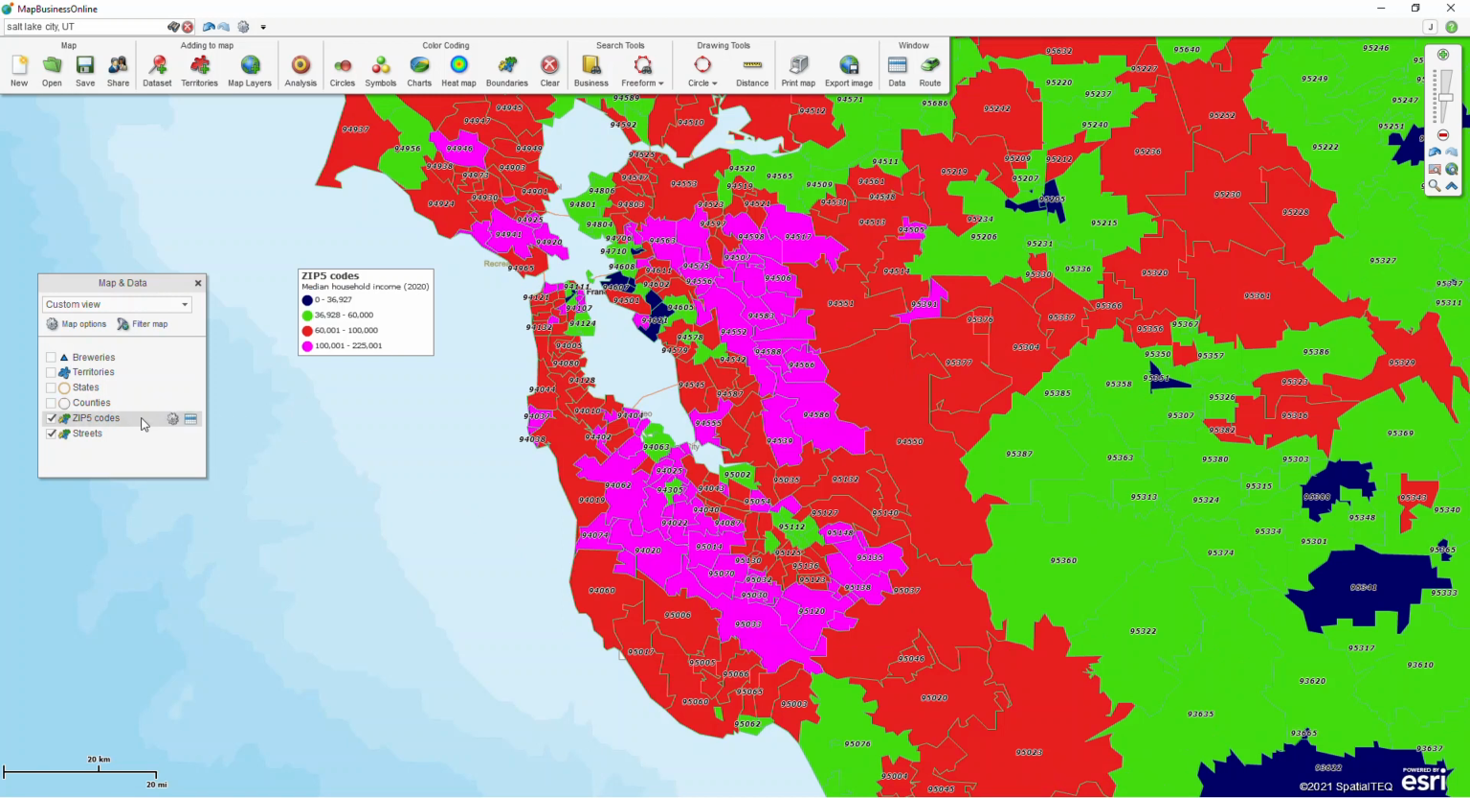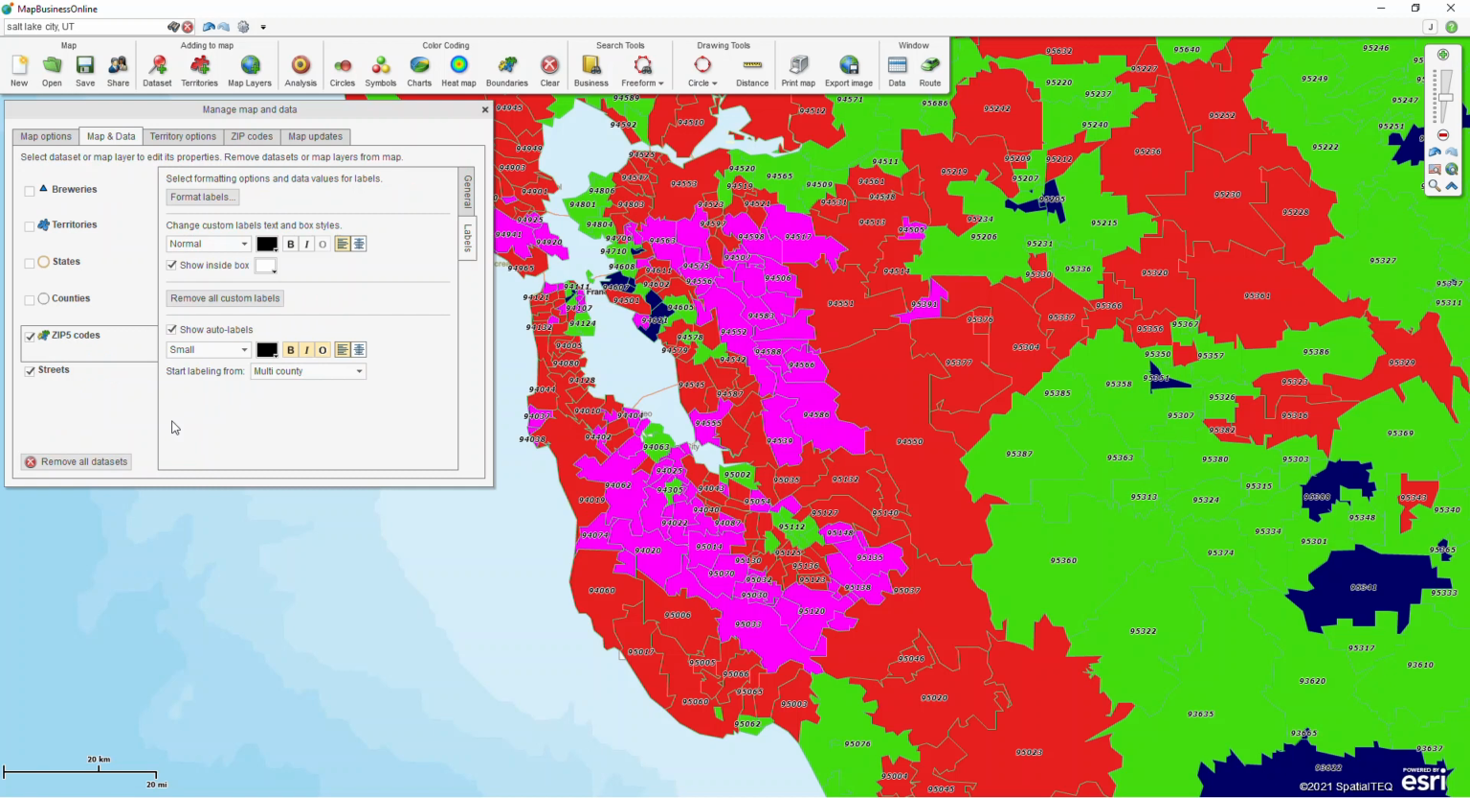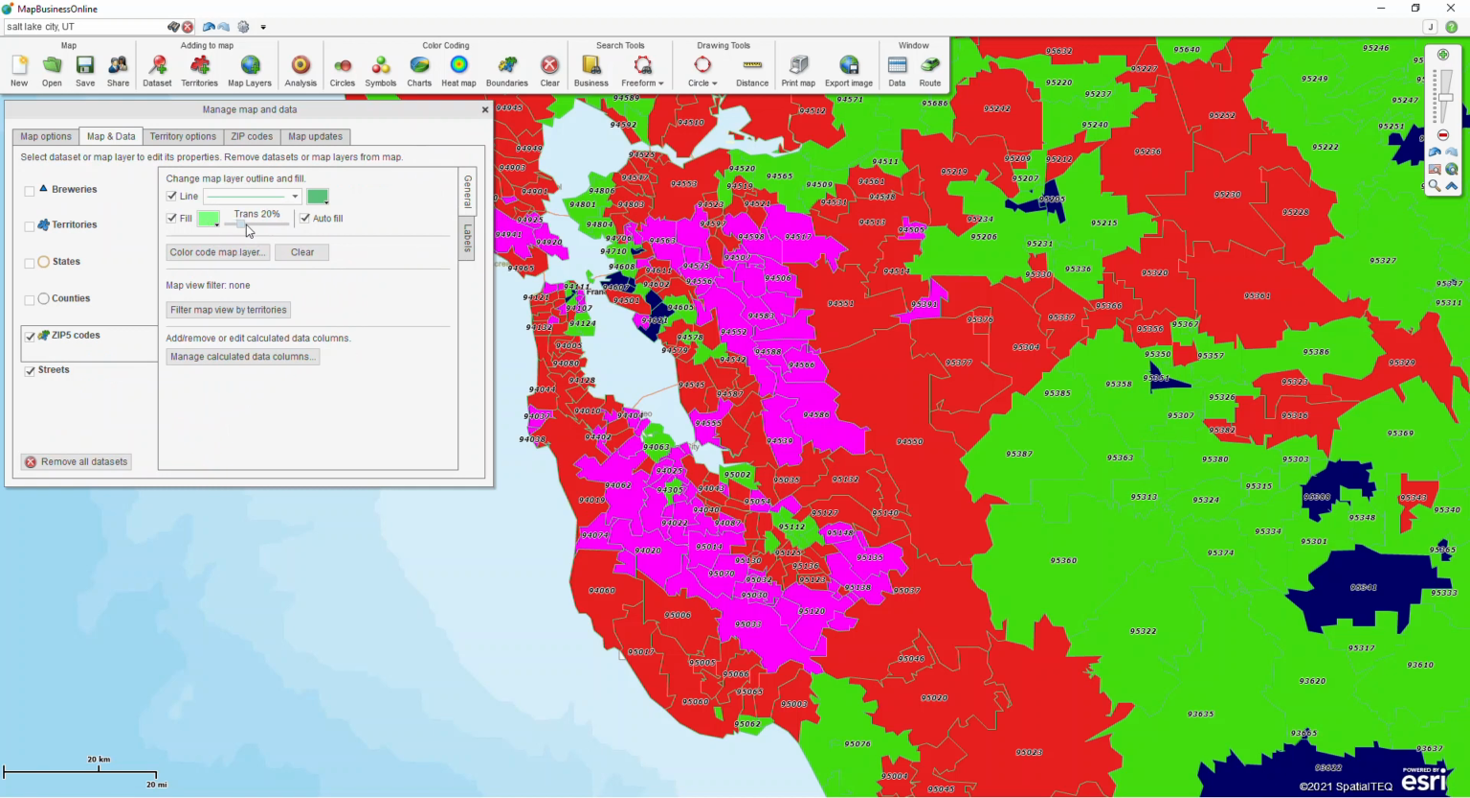Another thing to notice is this is pretty opaque. You can't see through to the streets. But if we move our mouse cursor over the zip 5 codes layer, there's a little settings gear. And if we click on that, it pulls up Manage Map and Data. And we can click on the General tab here and make that layer more transparent.